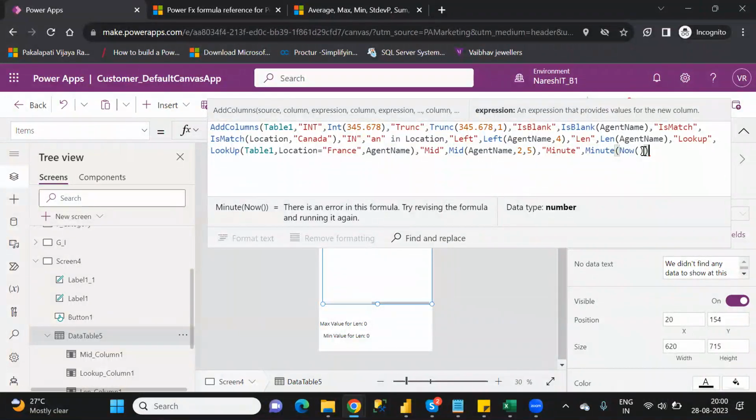I will tell you. If you want to display the current date and time, you have to use a function called now. Now means current date and time. So in the current date and time, you will have a time part, right? In the time part, whatever minute part is there, that will be extracted. Understand clearly or not?